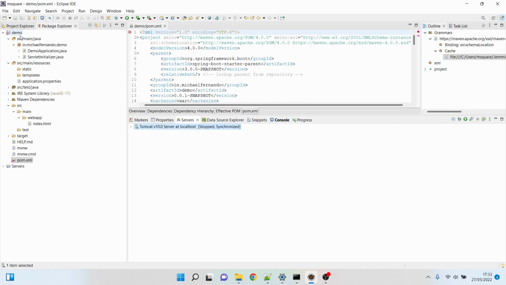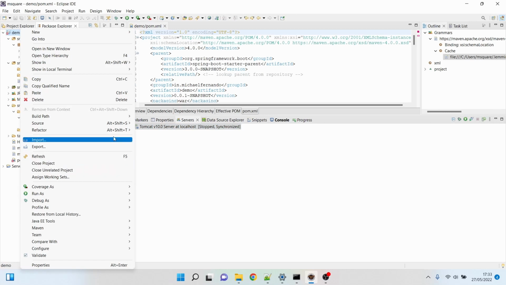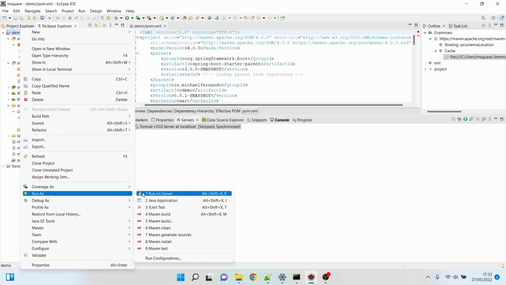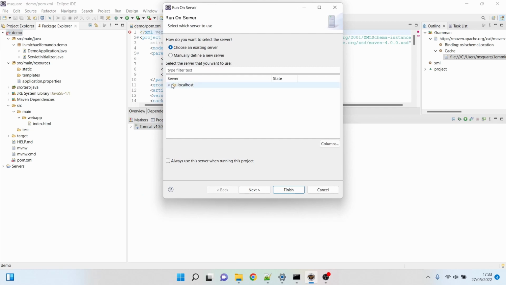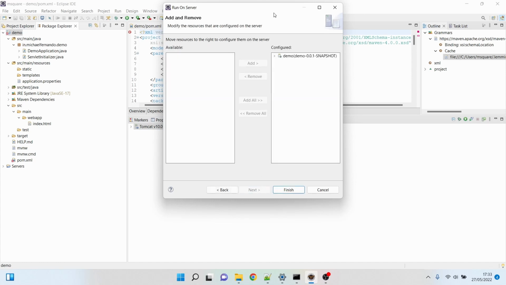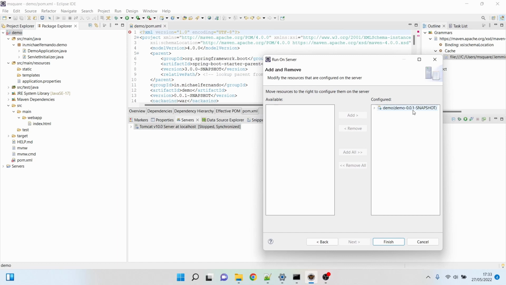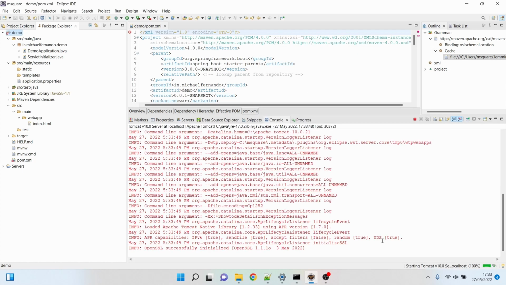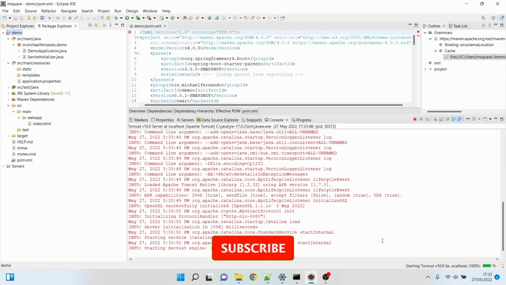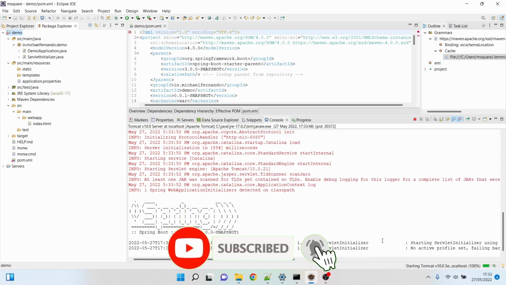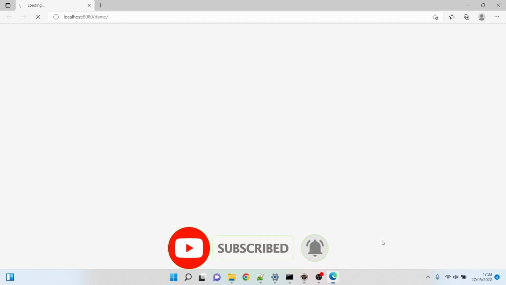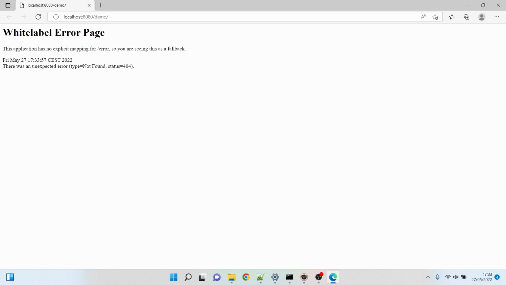So now I will right click on the project, click on run as, and then select run on server. So here I'll select the Tomcat 10 server that we have configured. I'll click on next, and you can see that the naming convention is being picked up from the pom.xml. It can be changed in the pom.xml, and I'll click on finish. So the Tomcat server will now start up. And it will open the page.